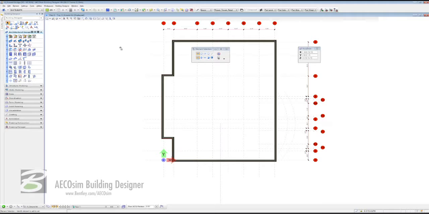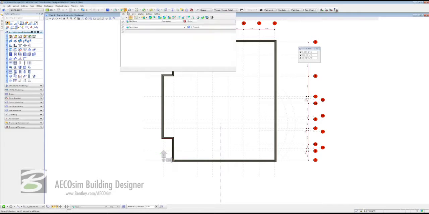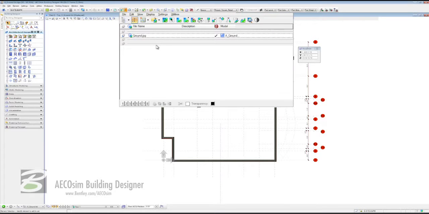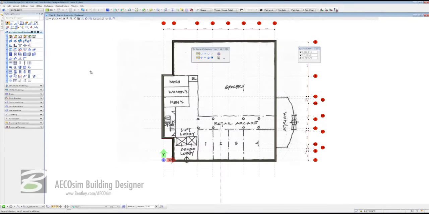Now the last thing we need to do here is to attach our sketch, our schematic that our facilities manager so kindly has given to us. And to do that, because it is a sketch, we're going to come to Raster Manager inside of Building Designer. We're going to select ground.jpg and just click on the 1 to make it show in view 1. And there we have it.